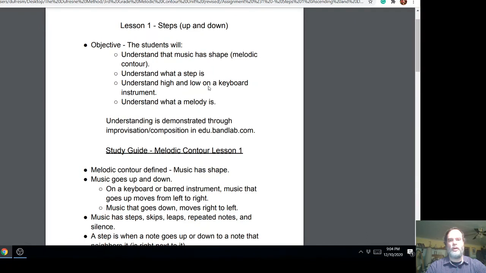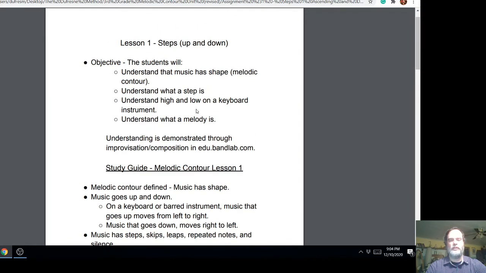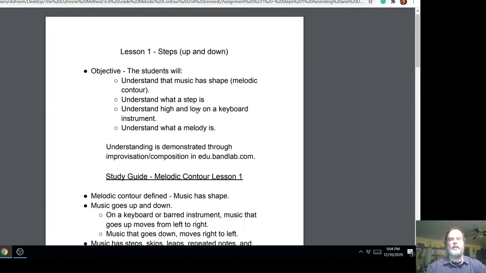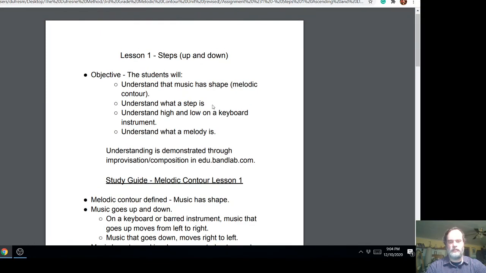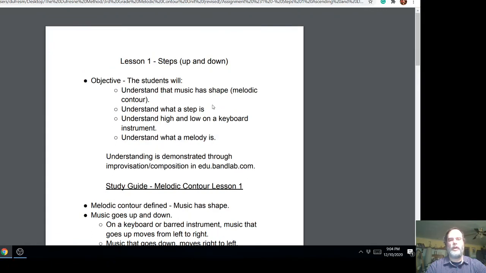Understand high and low on a keyboard instrument. Some kind of question might be, which way is high? Left to right. All right, which way is it if we're going down? Right to left. So going up, left to right; going down, right to left.